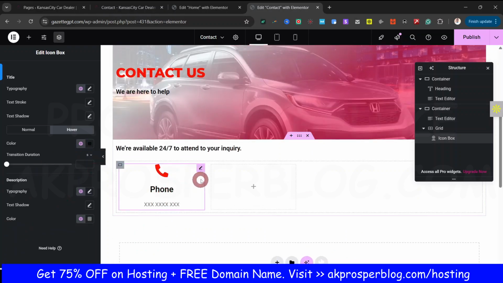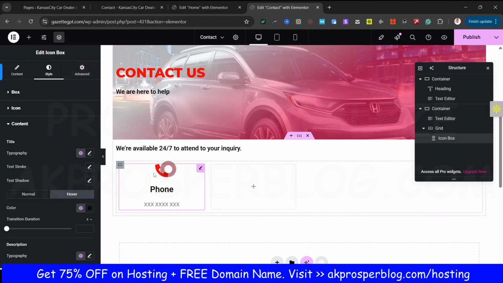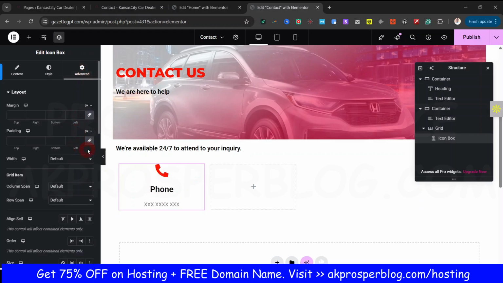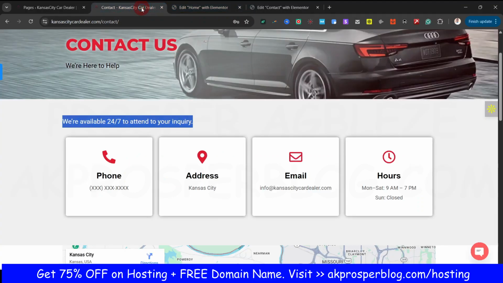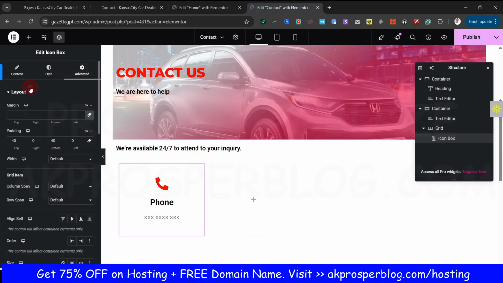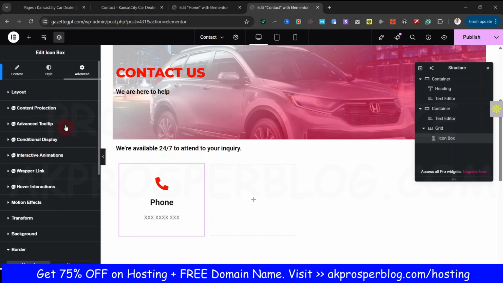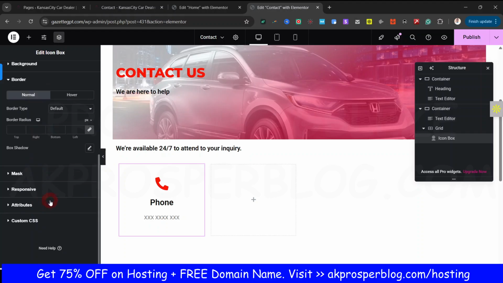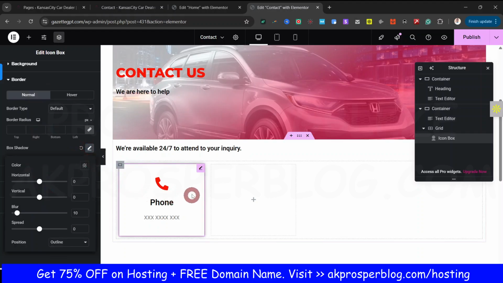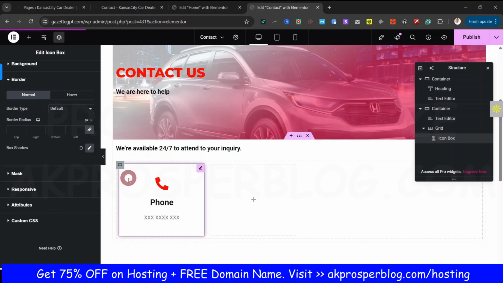Okay. All right, so next I'm going to give it enough padding. I've selected this icon box itself. I want to give it some padding at the top and at the bottom. So let's say 40 at the top, 40 at the bottom. So let's see what other thing. There's a shadow. So I'll click here, then come to border under advanced, then you can see the shadow. So that's it. We've been able to add shadow to that.